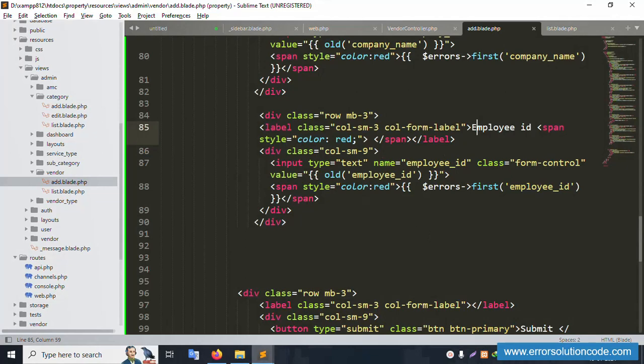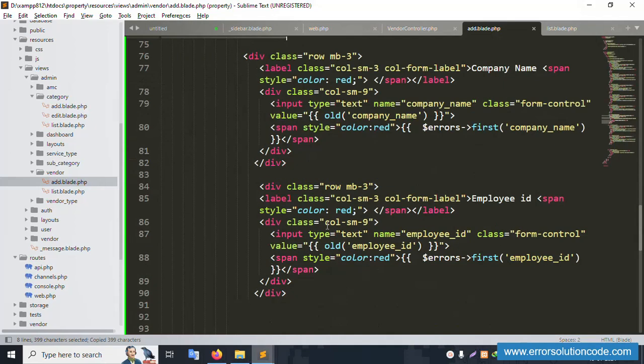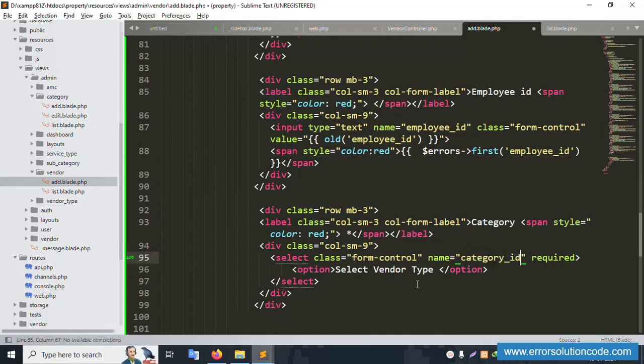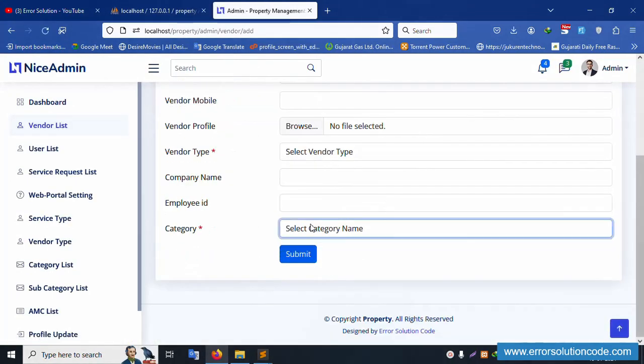Next is category. Same, category. Copy and paste here, and this category, category, and this category ID, and category name. Save file and refresh this page. Successfully shared this category.